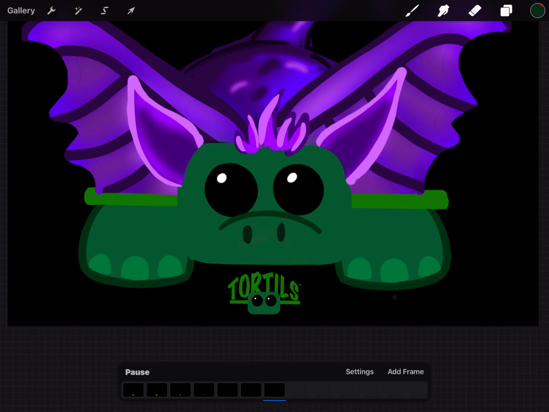You can slow it down, speed it up as much as you want, make it as big as you want, but that's basically the gist of how to make something look like it's breathing fire in Procreate using the animation tools.